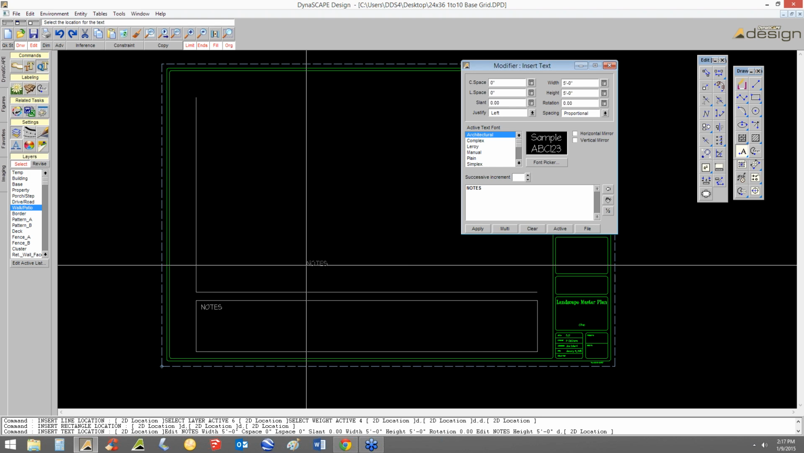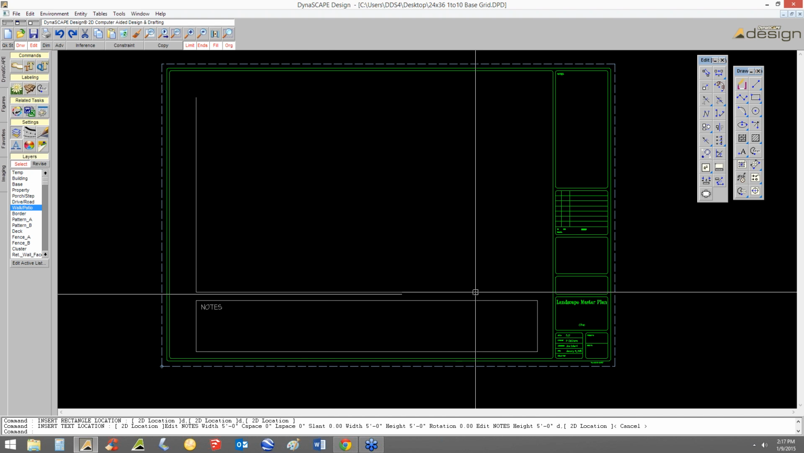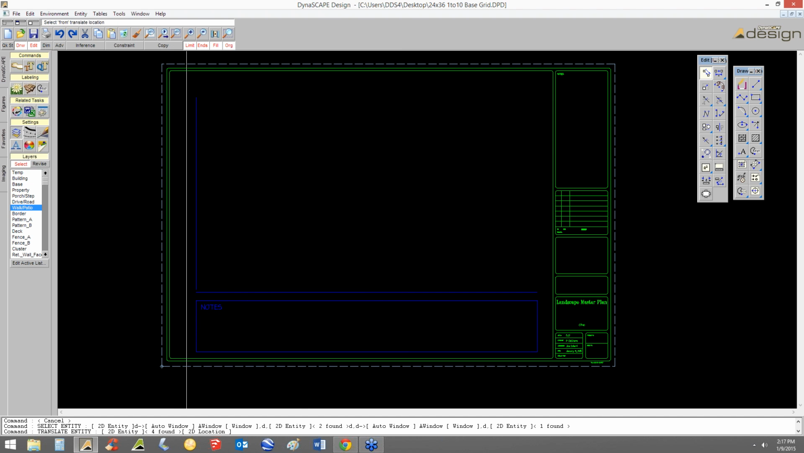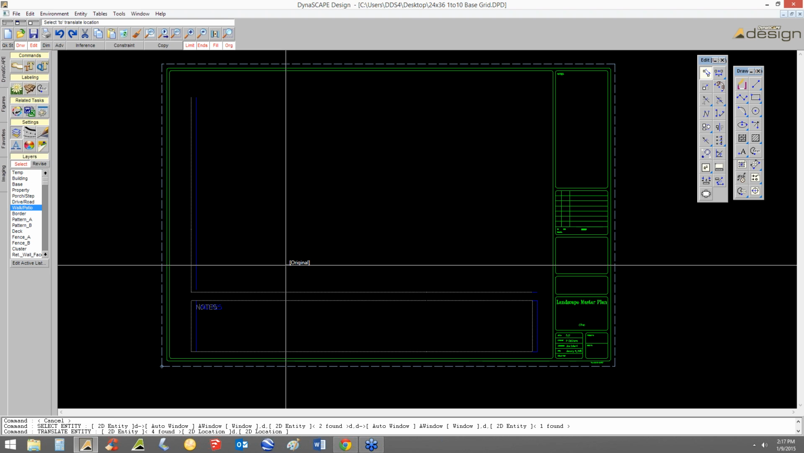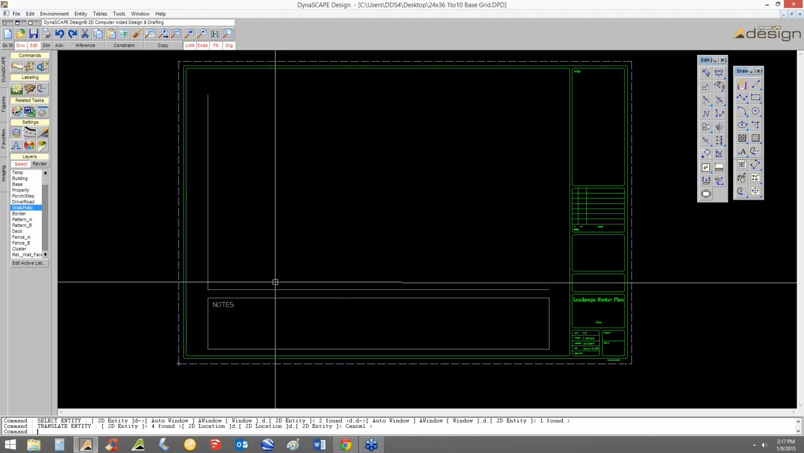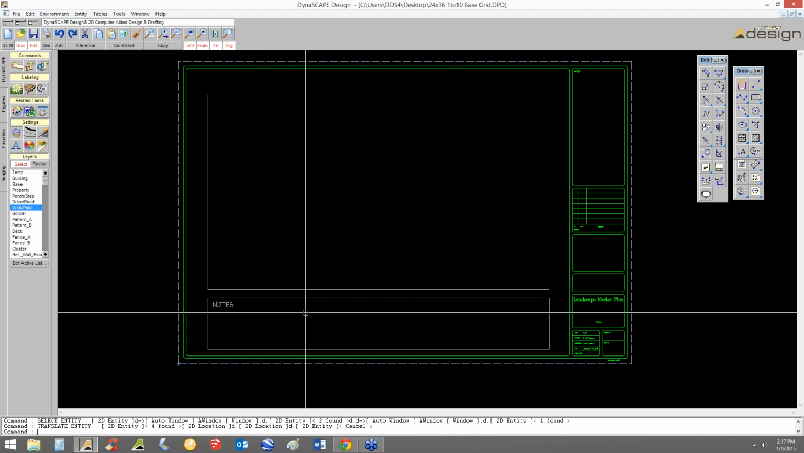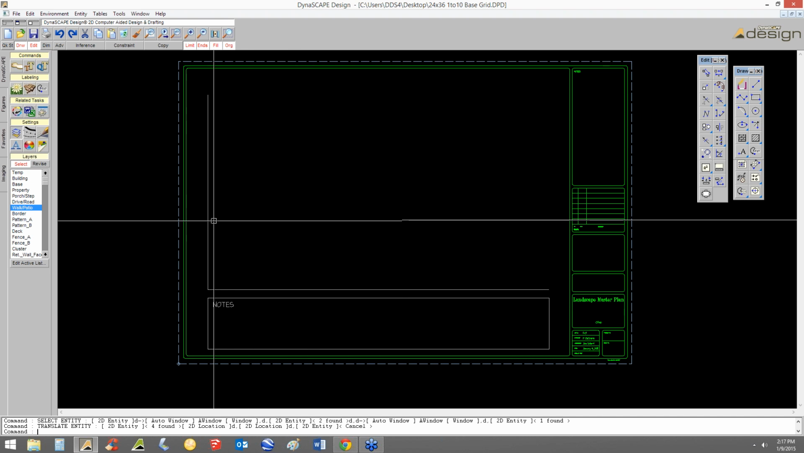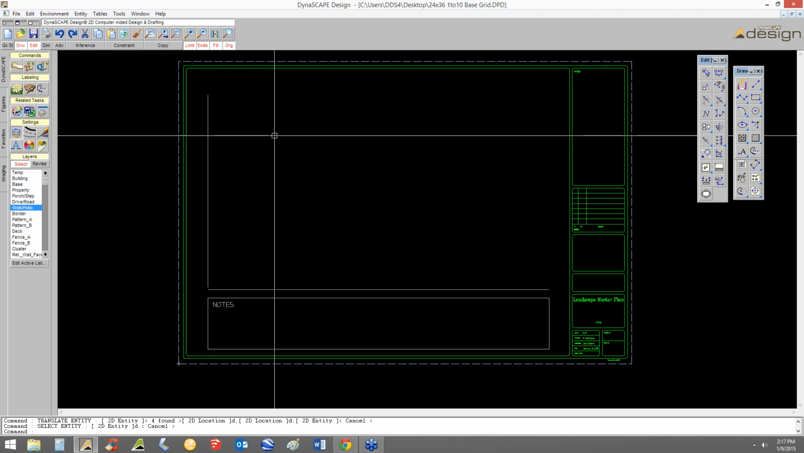You could save this eventually as a prototype, which I would recommend. Let's center this so it looks like we planned this out nicely. Okay, so we have an area for notes where you could draw any kind of special things you see out on the site. Now what I want to do is make a grid.